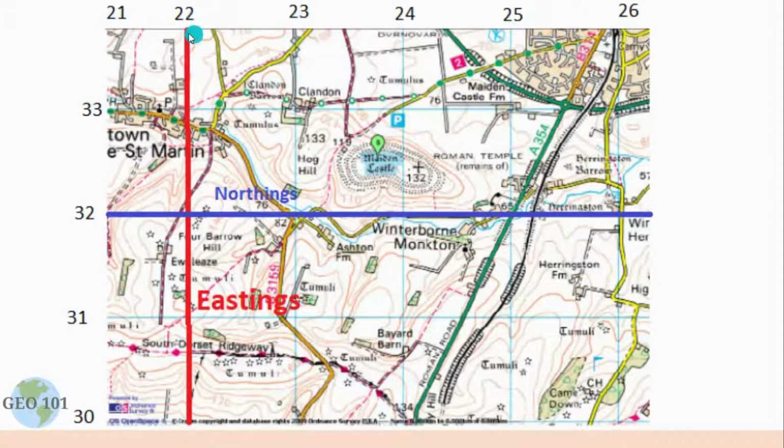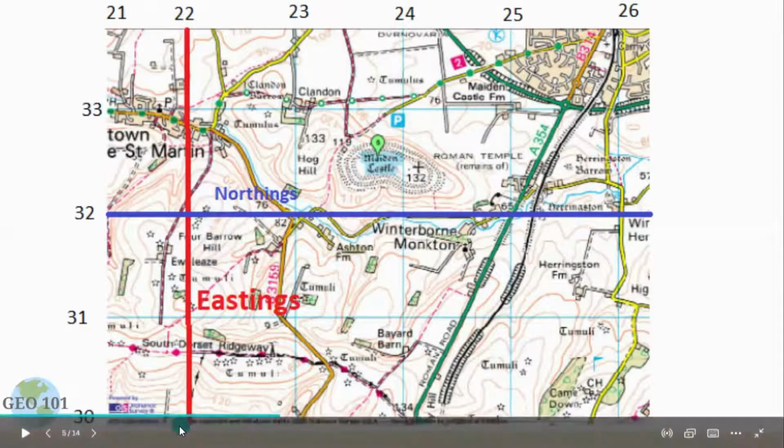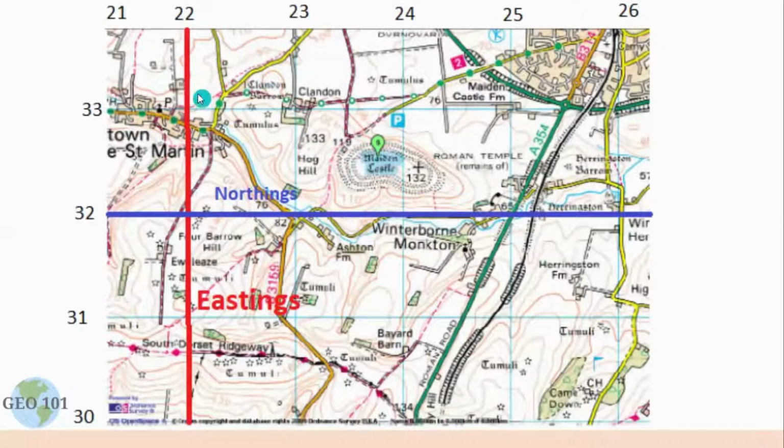So the eastings lines, the numbers that are attached to them are 21, 22, 23, 24, 25, and 26. And the northings lines, the numbers that are attached to them are 30, 31, 32, and 33. Right? And we use these numbers to help us to locate the place.